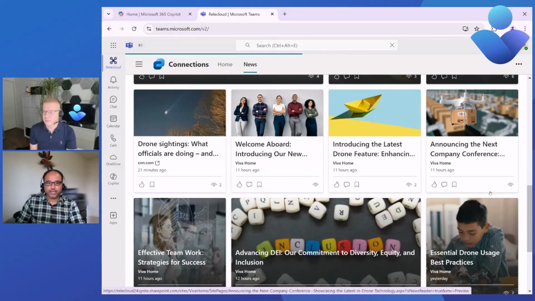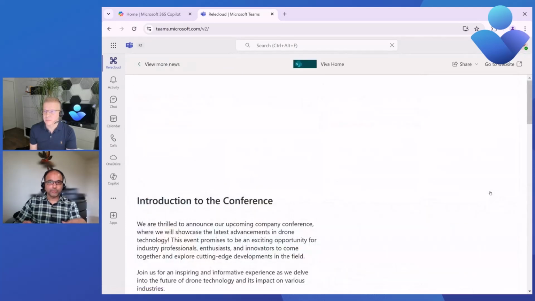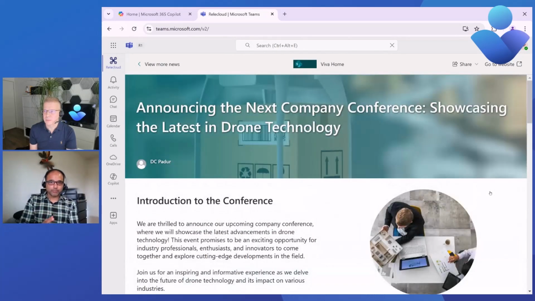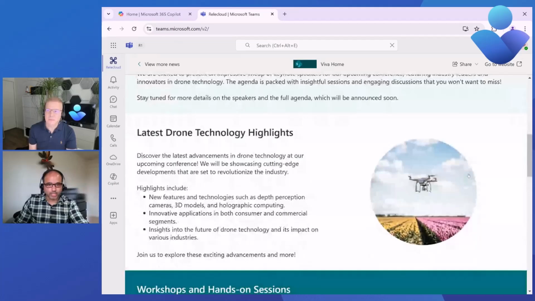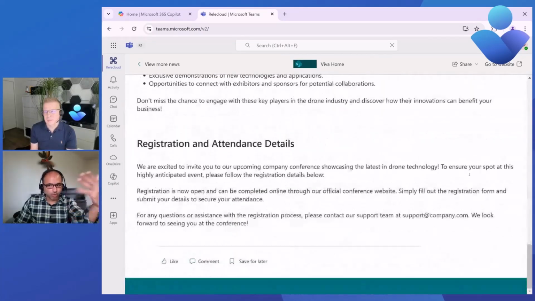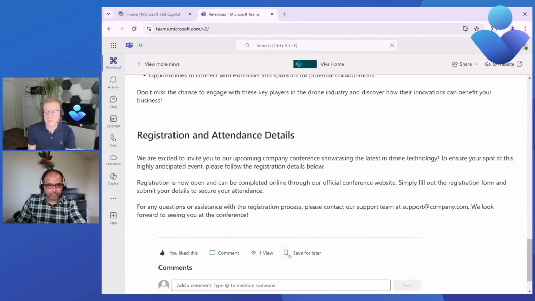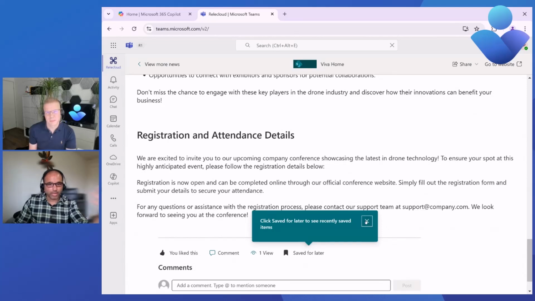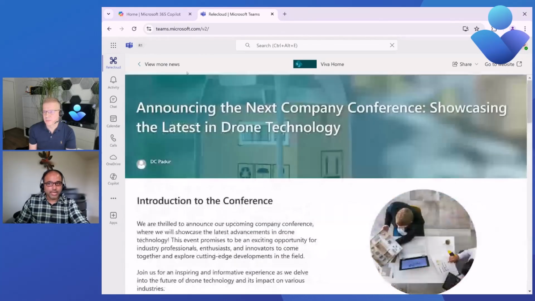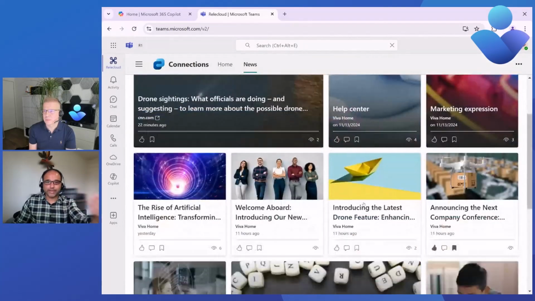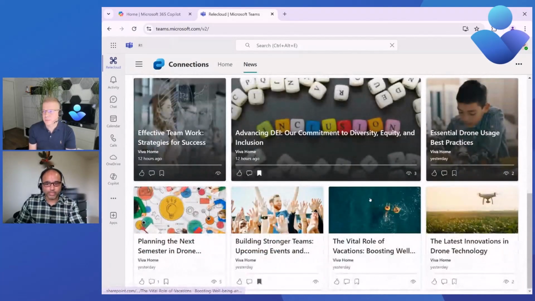Click on that, and as you can see, the new Viva Connections app is just bringing the news content and rendering it. I'm staying within the context of Viva Connections with a quick way of consuming the most important content, which is the news content itself. I can quickly consume, scroll all the way to the bottom, like and comment, and save this for later. I might want to come back later and check out what's going on with this conference. And if I want to get back to my news, I click on this button to get back to the same feed experience and start exploring more news items.